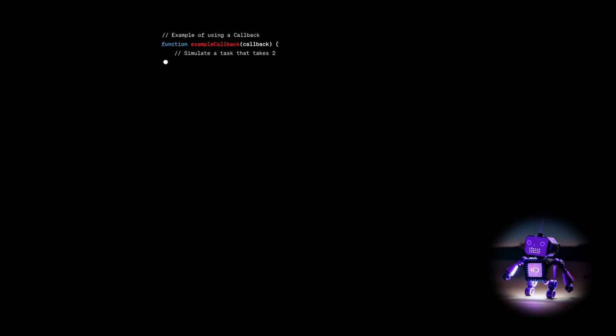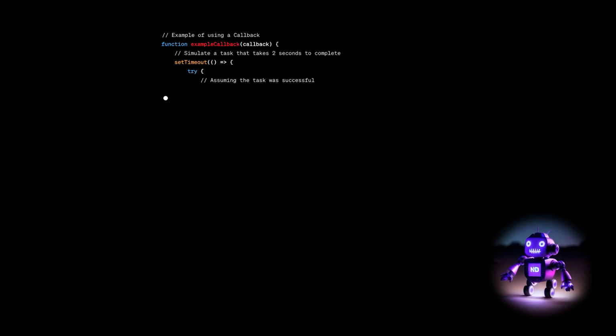Callbacks, the foundation of asynchrony. The callback example begins with a function example callback that takes a callback function as its parameter. This demonstrates how asynchronous operations were traditionally handled in JavaScript. Inside, setTimeout simulates an asynchronous operation, such as fetching data from a server, which after completion calls the provided callback function with either an error or a result.